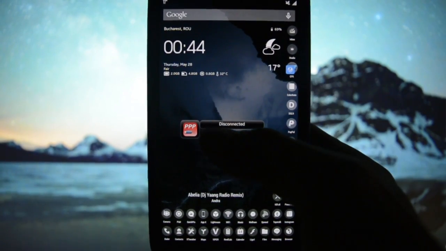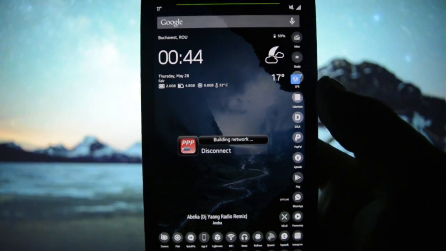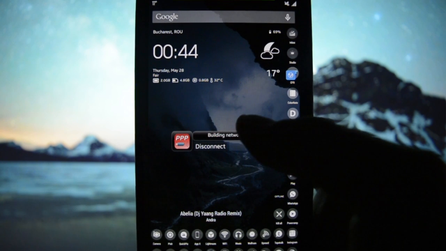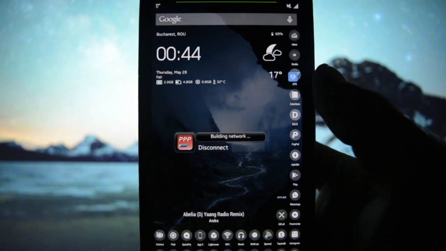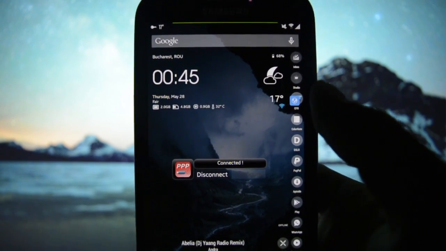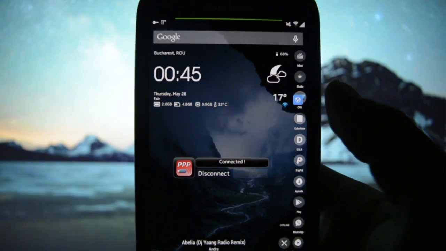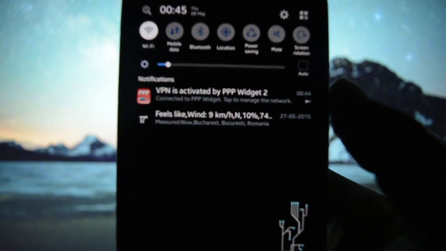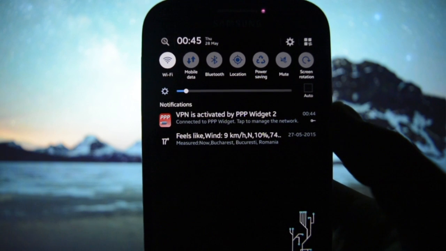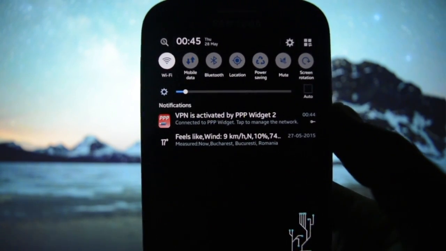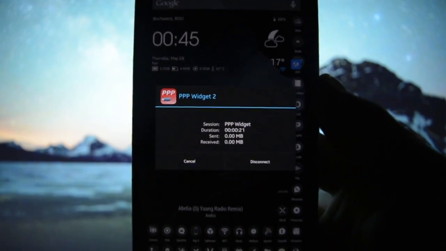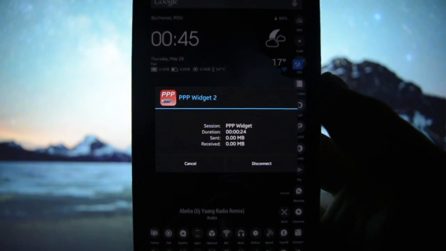All you have to do is to click connect, dialing out, building network. And it will ask something about a VPN, a virtual private network, in order to connect. And as you may see, it says connected right now, and the Wi-Fi icon appears there, and also on my transparent widget here. And as you can see here, it says VPN is activated by PPP Widget 2, which means virtual private connection connected to PPP Widget, and you will receive some notifications about your data usage.